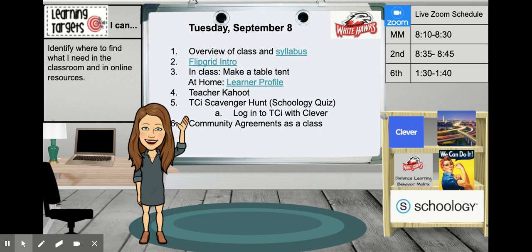And then there's a little scavenger hunt. I set it up as a Schoology quiz. So you should be logged into both TCI and the quiz at the same time. And you'll have to tab back and forth between those two things to answer some questions and just refresh yourself on how TCI works.